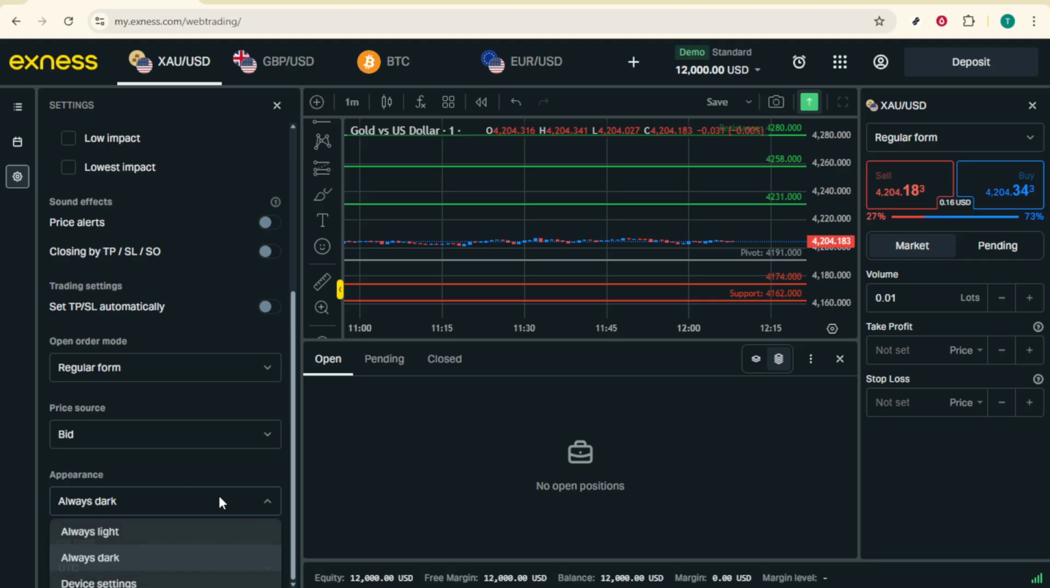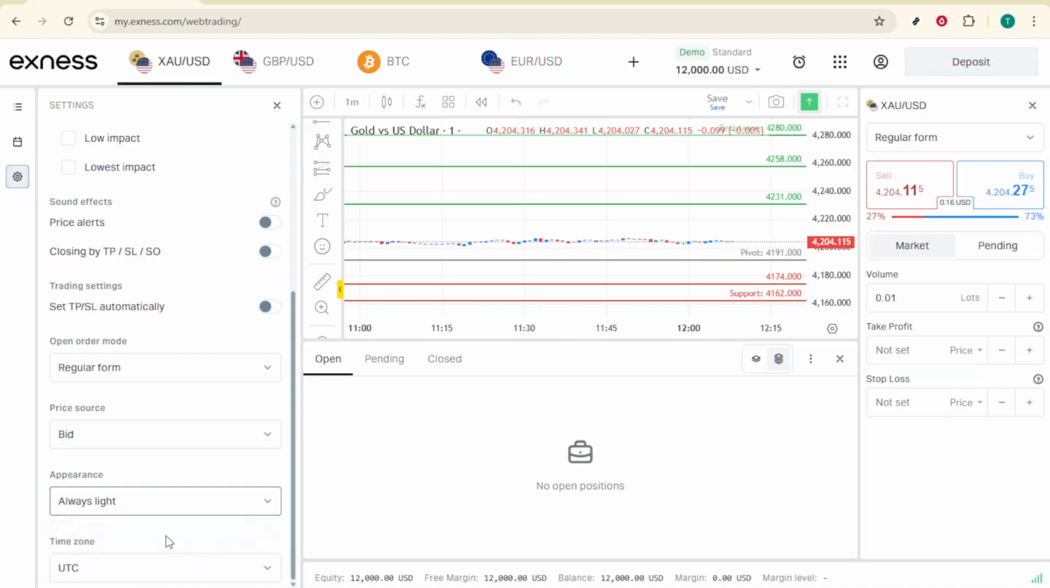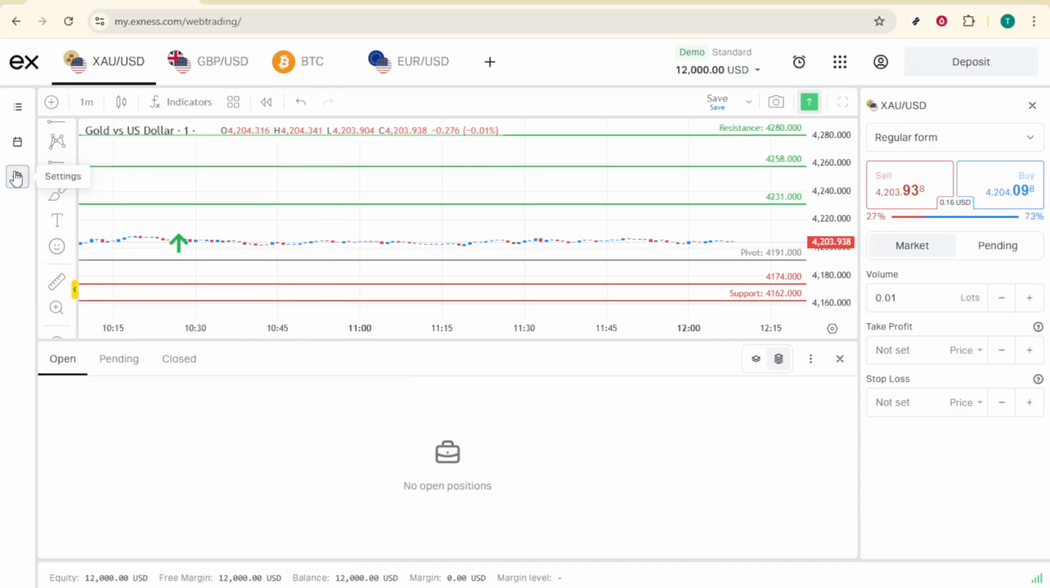If you prefer more control, switch to custom options. Here, you can define the color of bullish candles, which represent price moving up, and bearish candles, which represent price moving down. A common choice is green for bullish and red for bearish, but you can pick any colors that make trend direction clear at a glance.